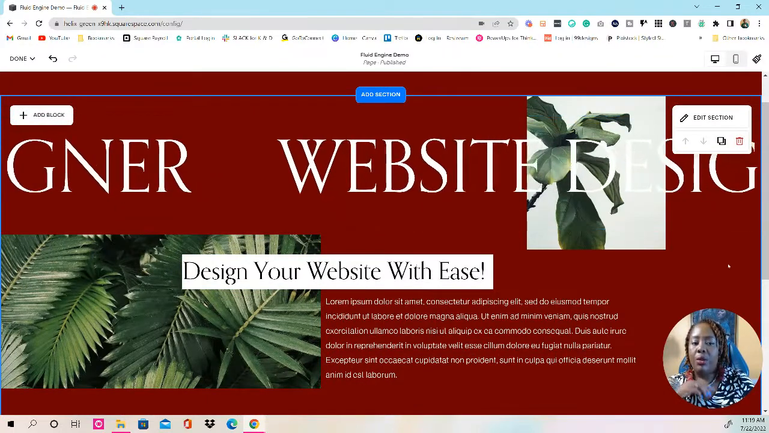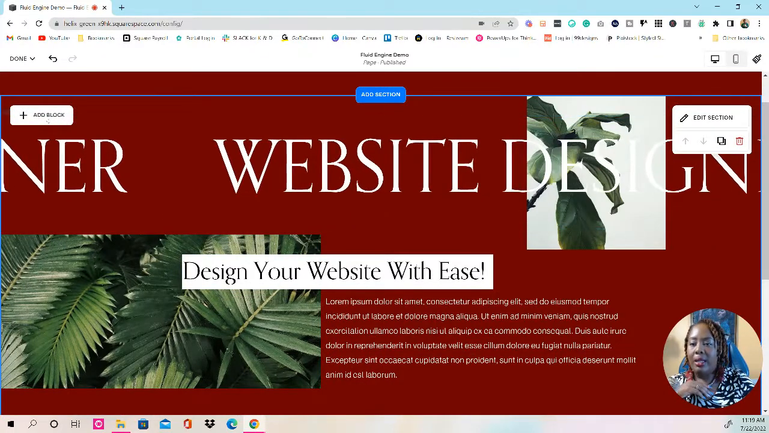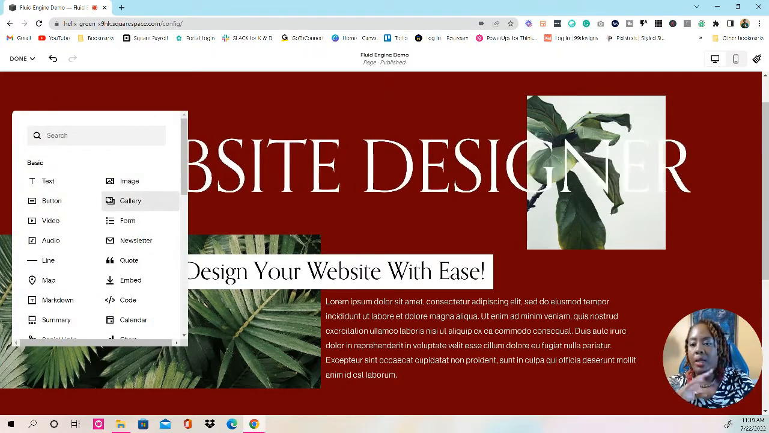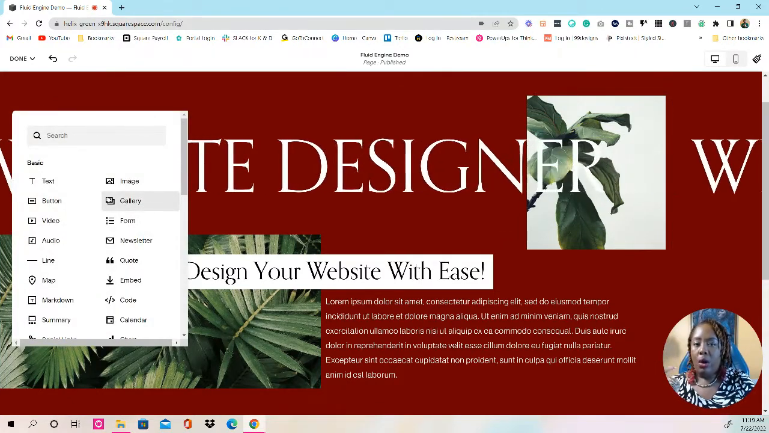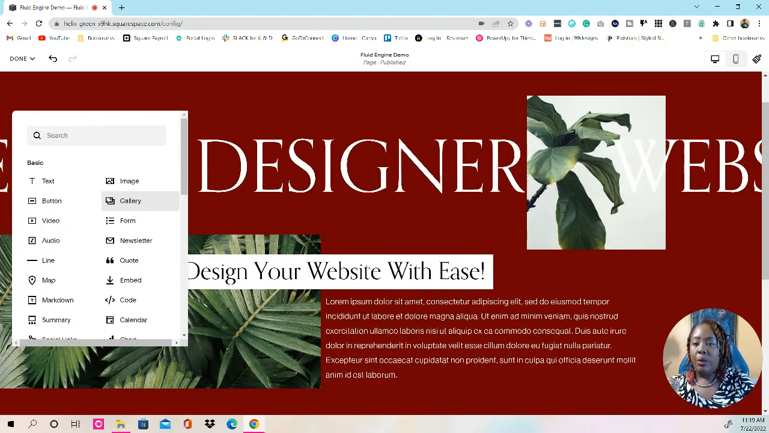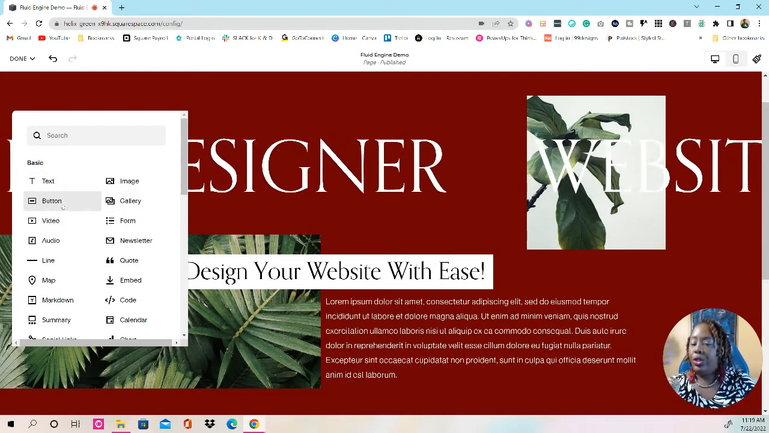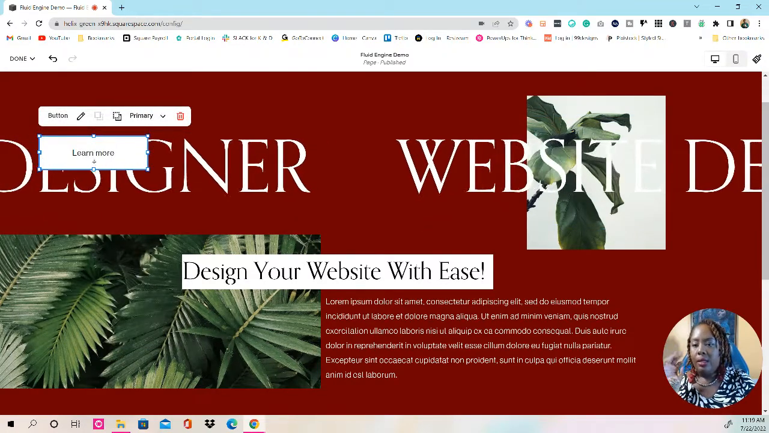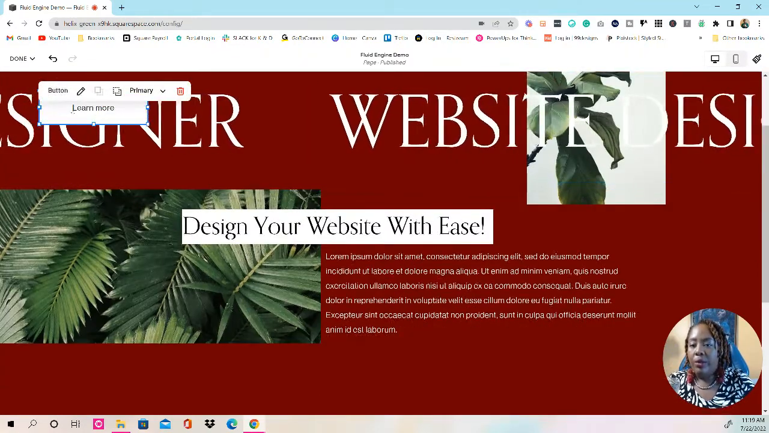Now, how you can go through and add different elements is at the top, you would click on add block. And this is going to be all of the elements and all of that goodness that you had access to before. So you simply choose what you would have done before. And what it does is it pops up here at the top left, and you just drag it to wherever you want it to go.